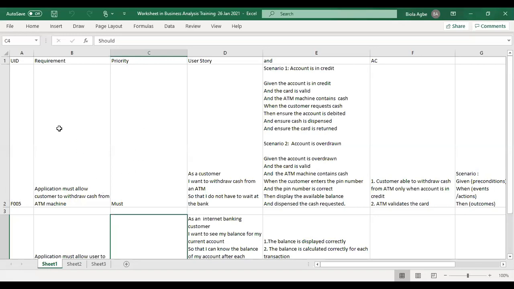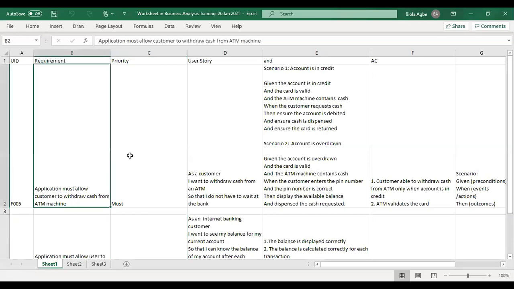So here, this is more or less a template for your user story. Let's just assume our requirement is saying, we want the application must allow. Remember when I said the requirements must have one of the MoSCoW priorities? We are now saying this is a must. It must allow the customer to withdraw cash from an ATM machine.